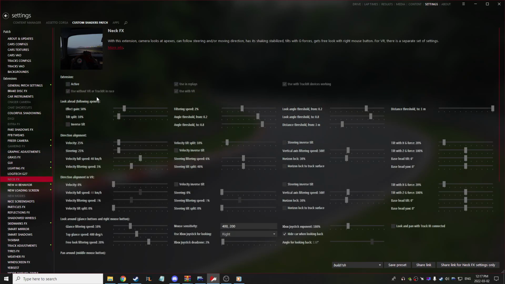Neck effects. This is something 100% personal preference. If you want your head in the game to turn to look at the apex of the corners while you turn through them so you don't have to miss the apex at all, this is a good setting to have on. For me, I cruise online with the buddies, with the boys, with the girls.